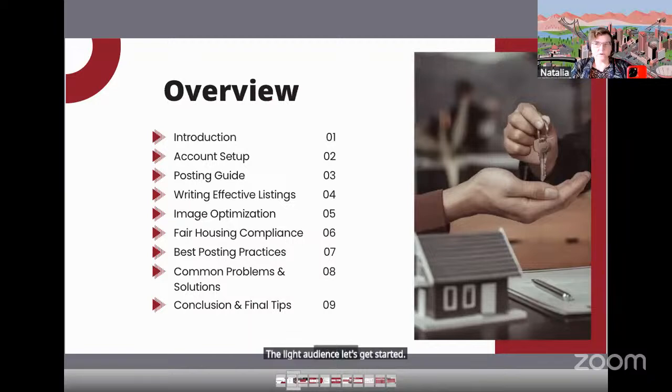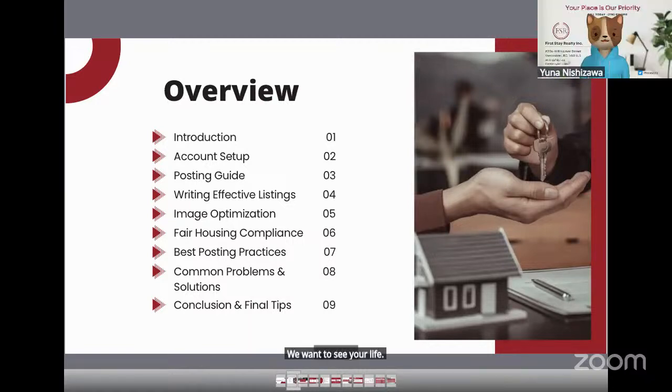Here is what we will cover today. We have 9 topics.